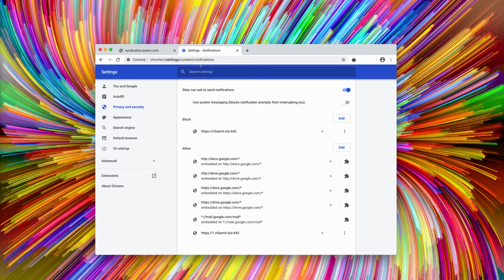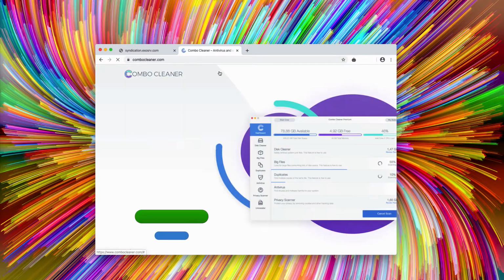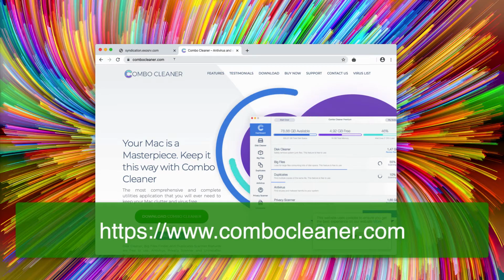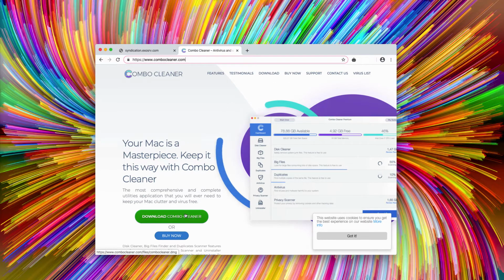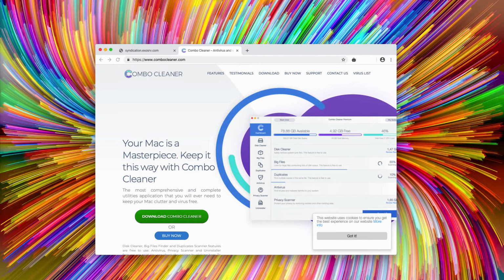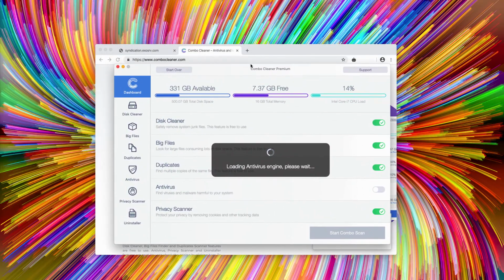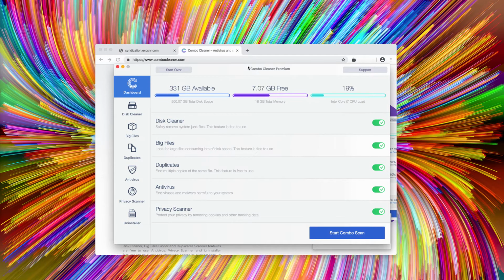After you have done that, the problem should no longer reoccur, but I recommend that you scan your Mac with Combo Cleaner Antivirus, and you may get it on the official website combocleaner.com. Use this direct download button to download the software, and once the program is downloaded and installed, start it through the Launchpad. So, Combo Cleaner will update its antivirus database.